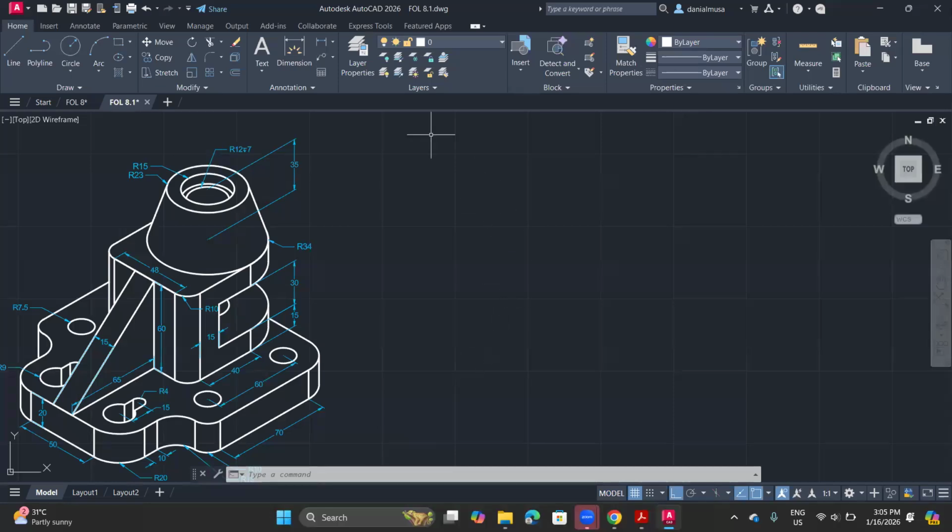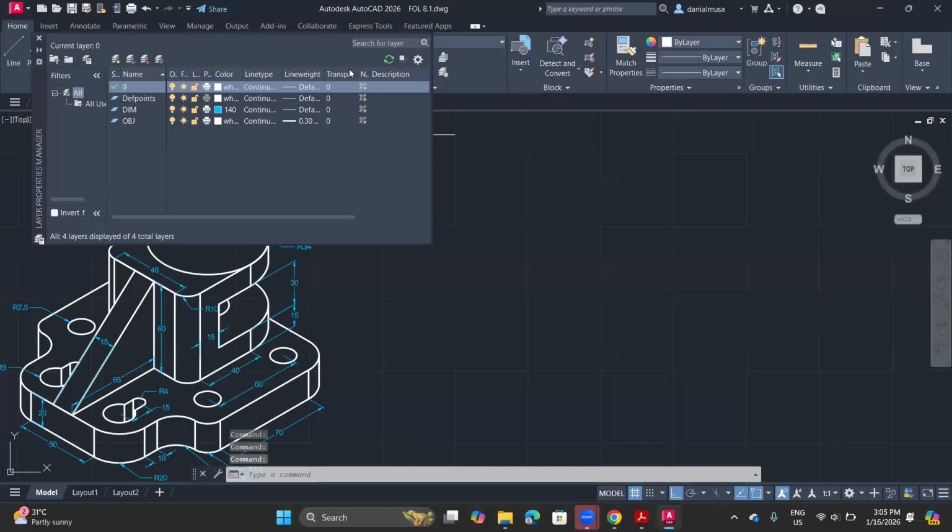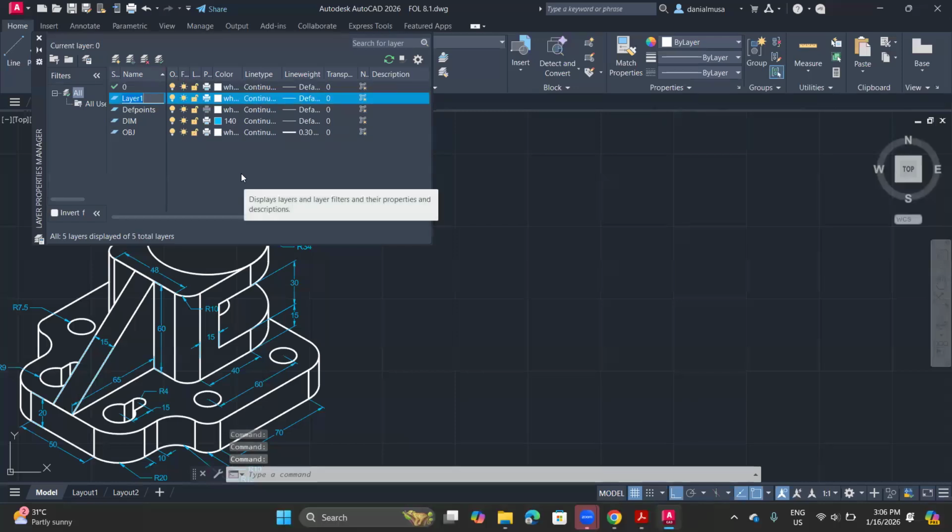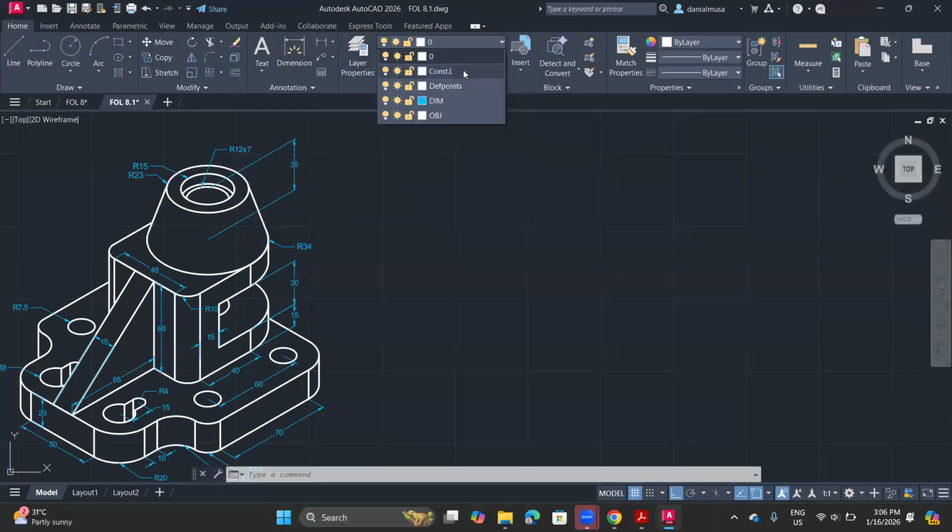But before we start drawing, we will do the layers first. To make it easier later, you will create a few layers: construction line, object line, hiding line, center line, and dimension. We will create the construction line first. Right click and new layer. I will name it with a shortcut name, so at least you understand what this layer is used for. Just okay and close it, and here we change to the construction line.